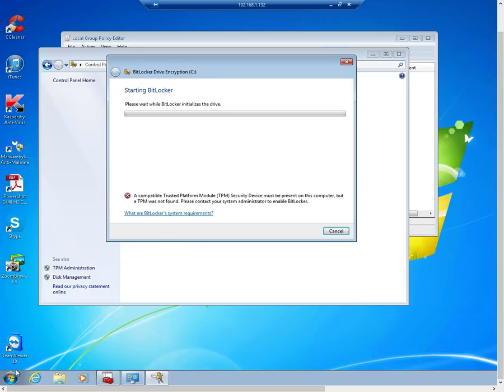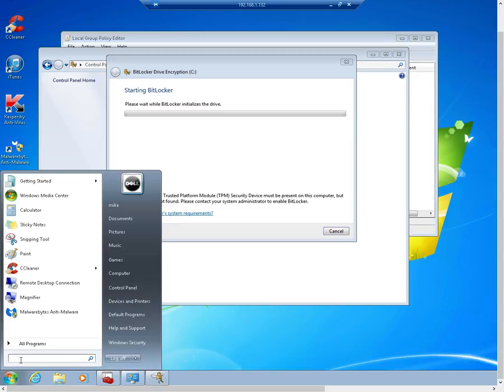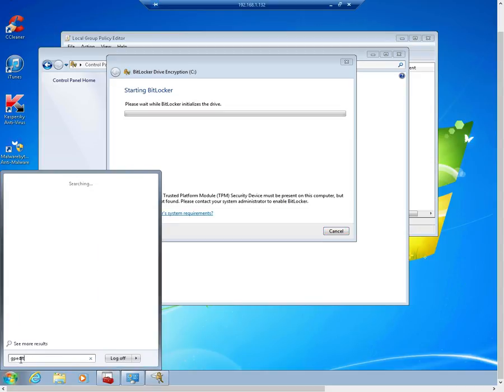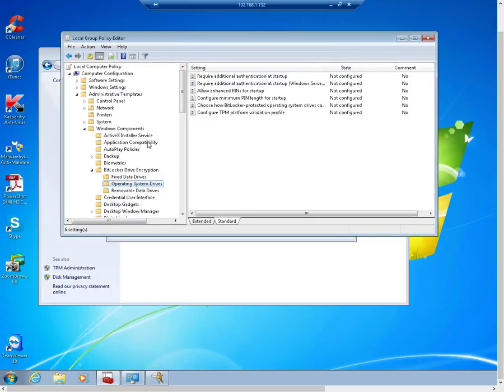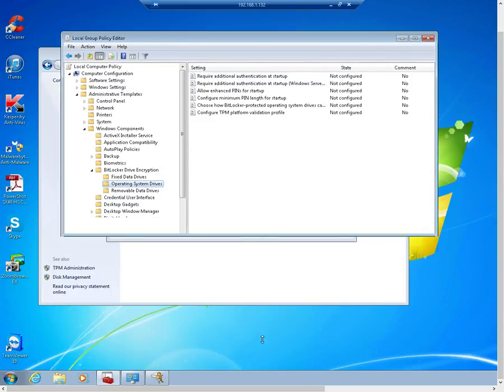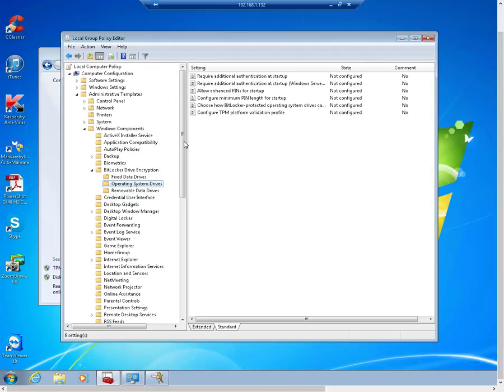The first step, if you get this, is to open Run and type gpedit.msc. That is gpedit. MSC is a file extension for the Management Console. And what you get is the general GP editor, the local editor for your computer.